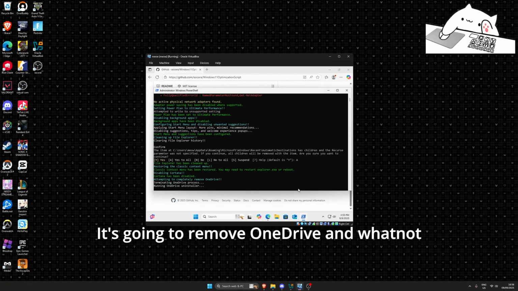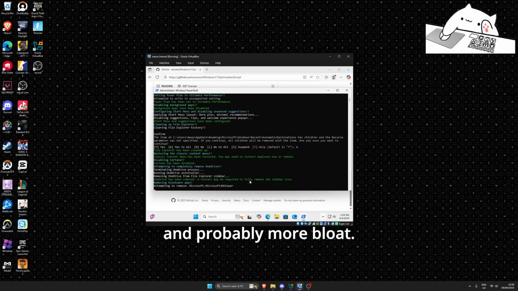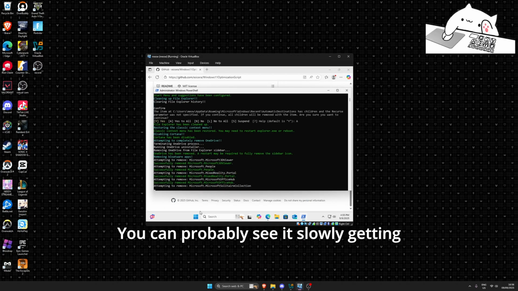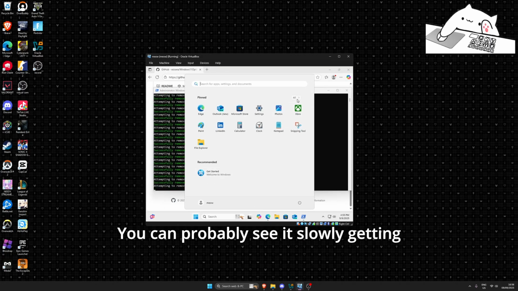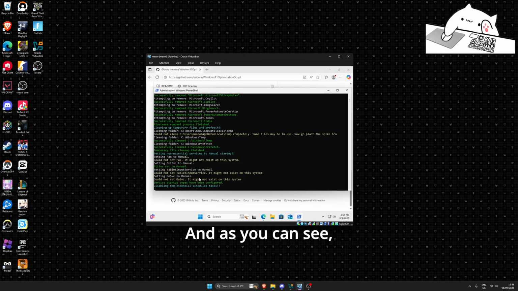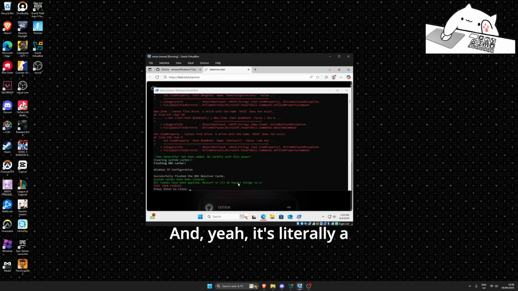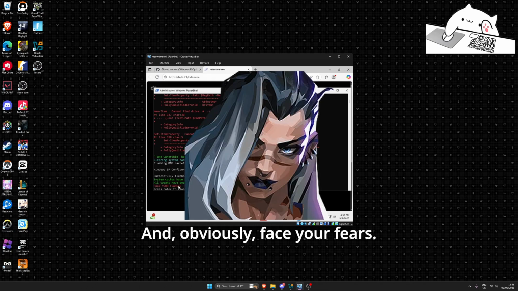It's gonna remove OneDrive and whatnot, and probably more bloat. And we can see it slowly getting rid of stuff we don't need. And as you can see, OneDrive's literally gone, and other stuff. And yeah, it's literally a one-click tool in a sense. Very simple. You can't mess this up. And obviously, face your fears.